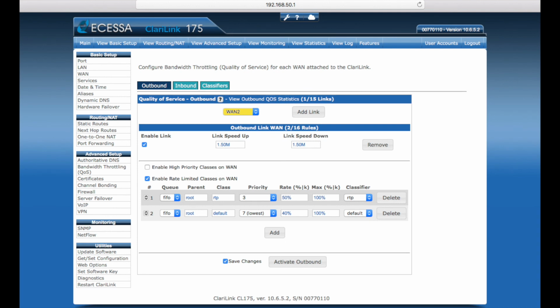If I wanted to add QoS rules to WAN 2, all I need to do is add that link and repeat the process. Note that each WAN is configured separately because the lines may have very different throughputs. 40% of one WAN line might be very different than 40% of another, so you can set those up individually on each WAN to approximate a more consistent level of performance regardless of which line the traffic actually goes out.